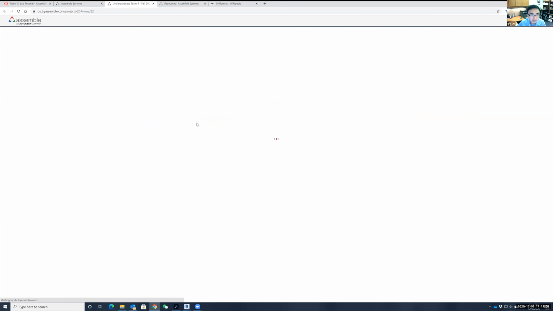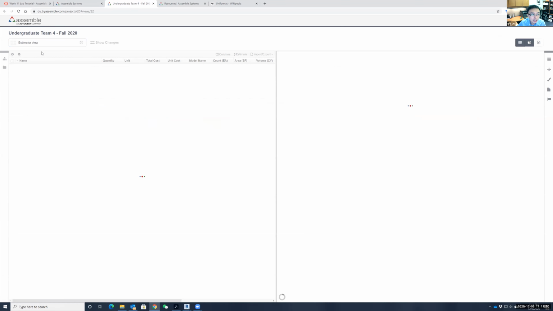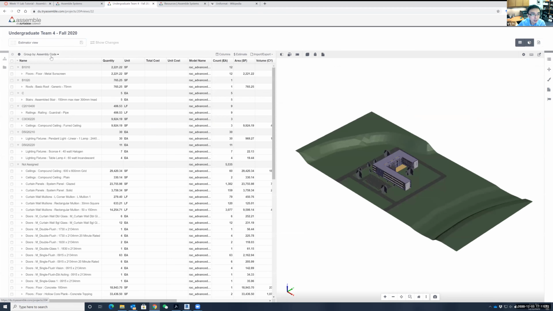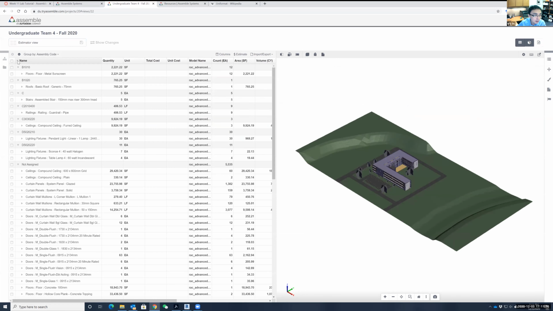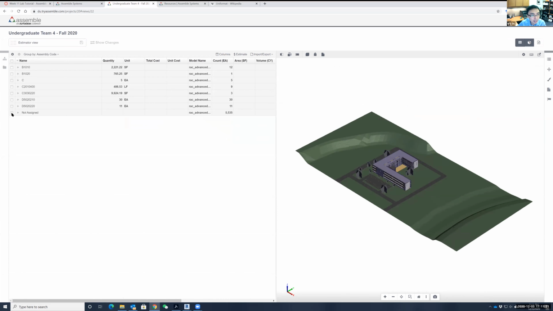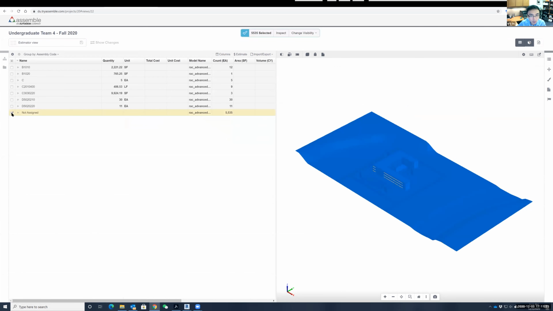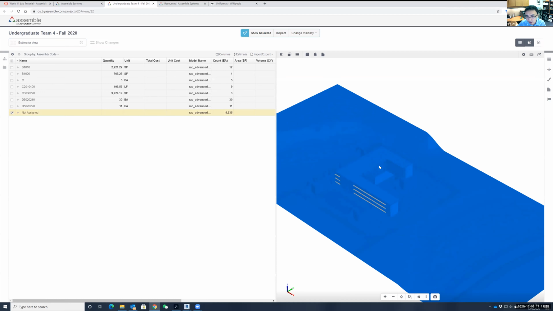If you go here and change it to assembly code, you'll probably see there's a category called not assigned. If you select this one, you see pretty much everything here is not assigned. What happened? Basically, it happens that we don't have a perfect Revit model.